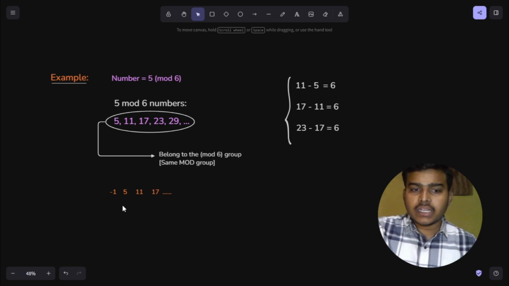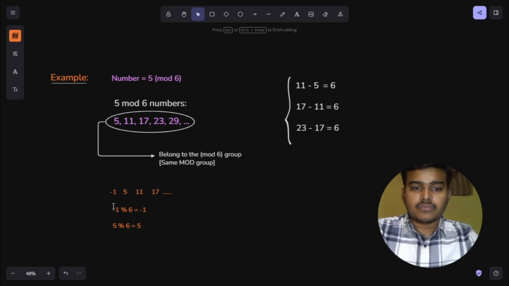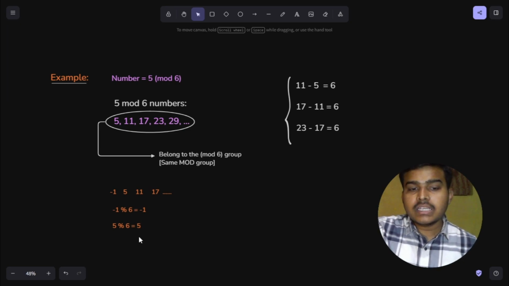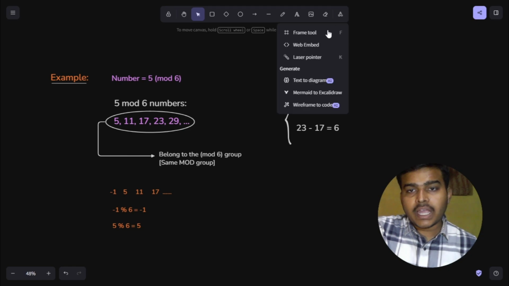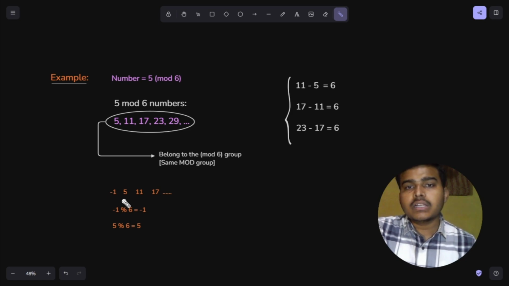So -1 should also give the same remainder as 5. But in programming languages, -1 mod 6 is going to give the remainder -1, and 5 mod 6 is going to give the remainder 5. That is the difference. All of these numbers, 5, 11, 17, 23, 29, when divided by 6 give the remainder 5, but when -1 is divided by 6, it gives the remainder -1. That is mathematically incorrect.